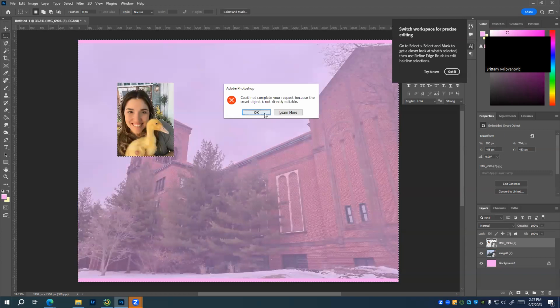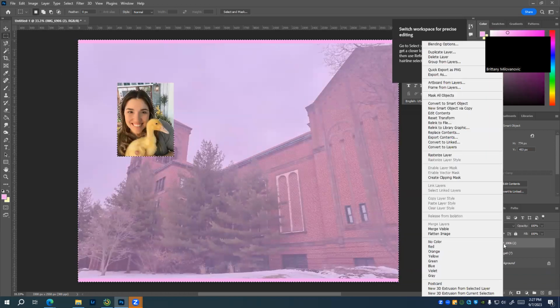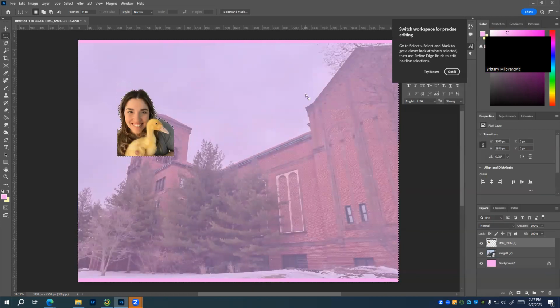And now I get this message. It's a smart object. So in order to make it not a smart object, we have to rasterize the layer. So I right click the layer and I hit rasterize layer. Now when I hit backspace, voila, it is gone. Now I have to deselect. I can't do anything unless the dots are gone. If I try, it's just going to do weird things. So I hit Control D to deselect.